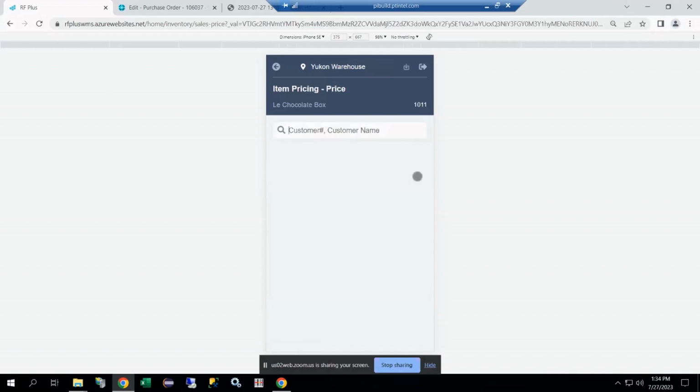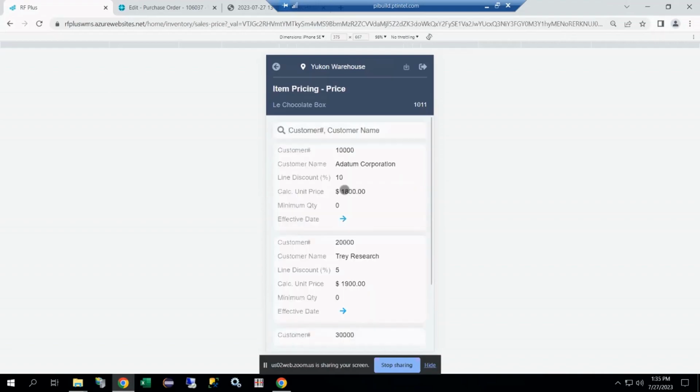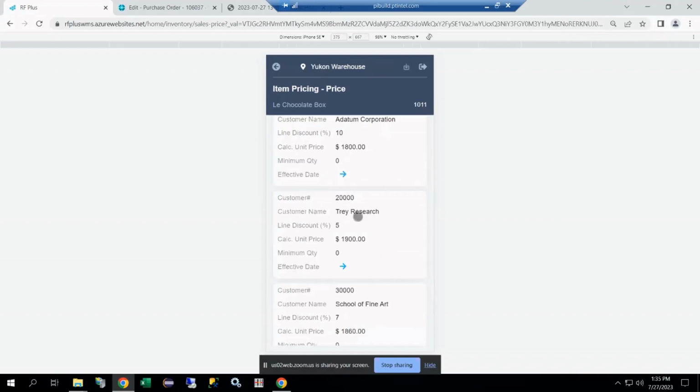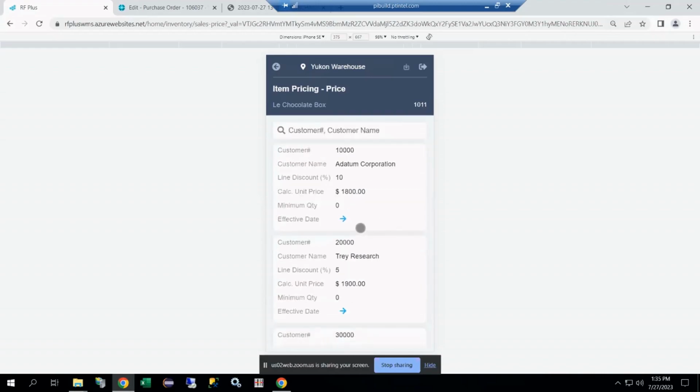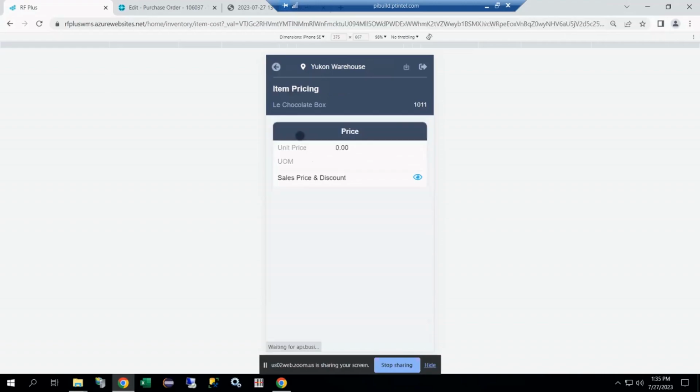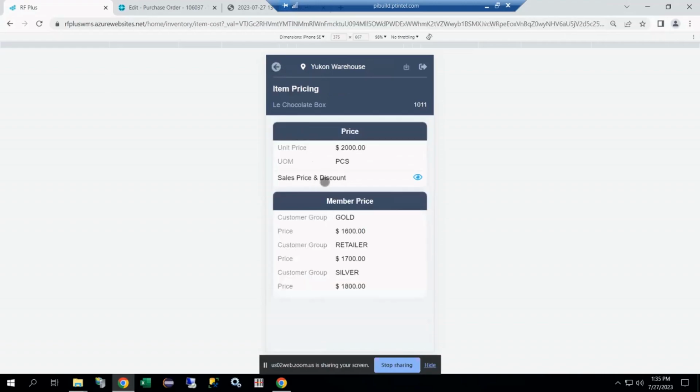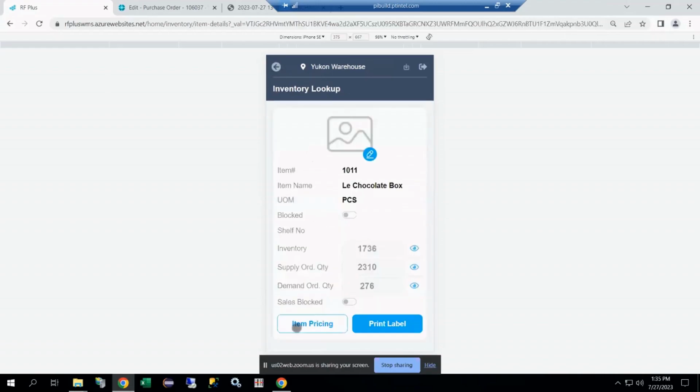When I click on the I button, it will list out all the pricing and the line discounts that are specific to customers. So different customers can have different line discounts and different prices. Those that are defined in Business Central can be viewed here. And again, this feature will not be available for all the flow users. It will be specific to the warehouse managers alone. So whoever has access to the pricing, only those people will be able to see this section.